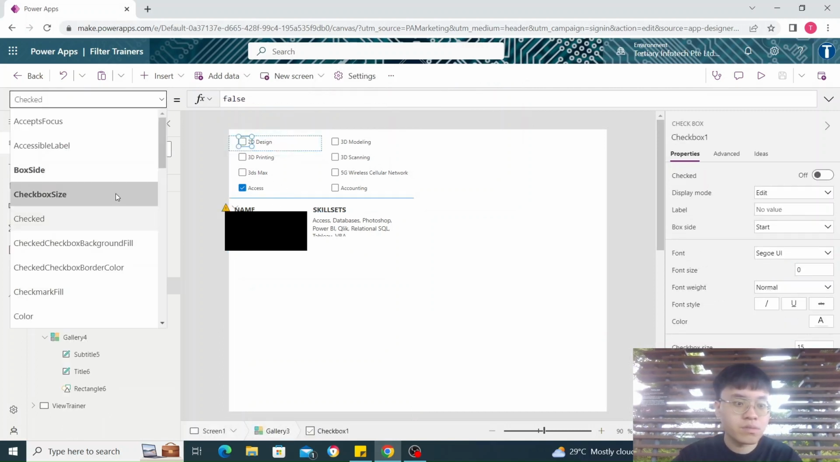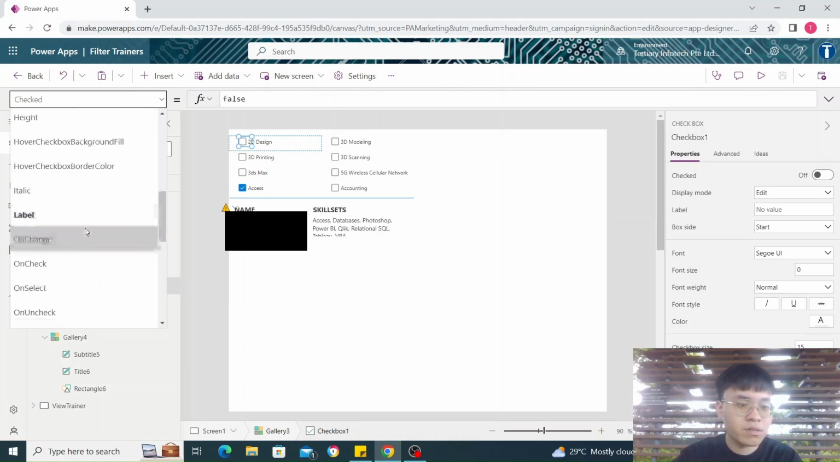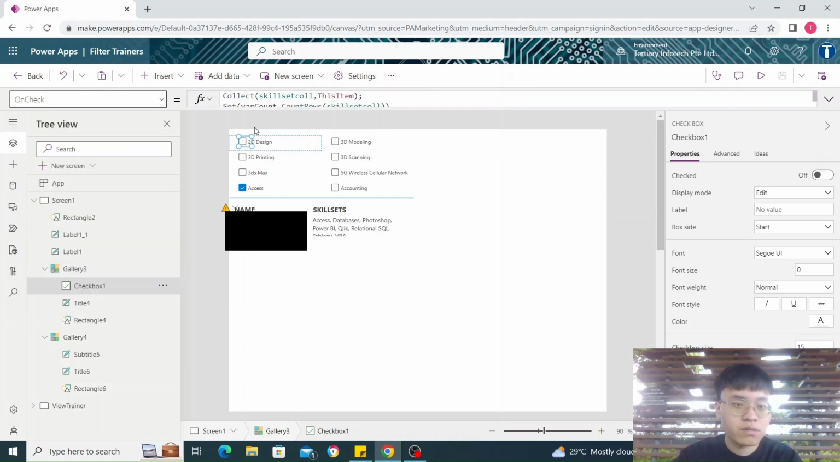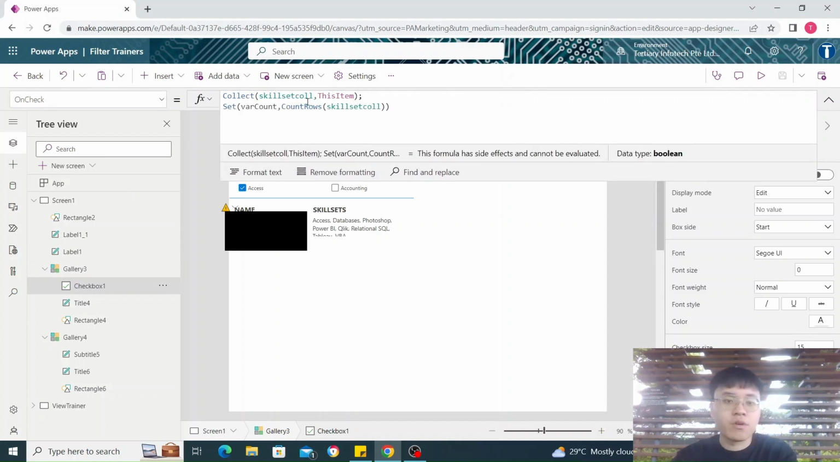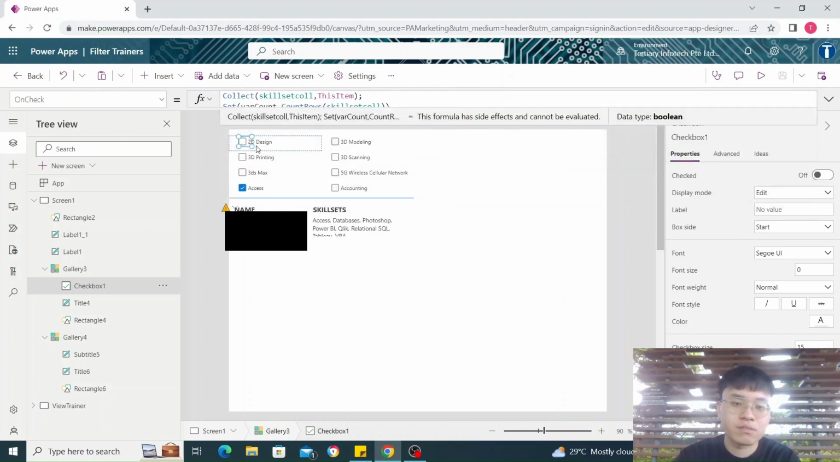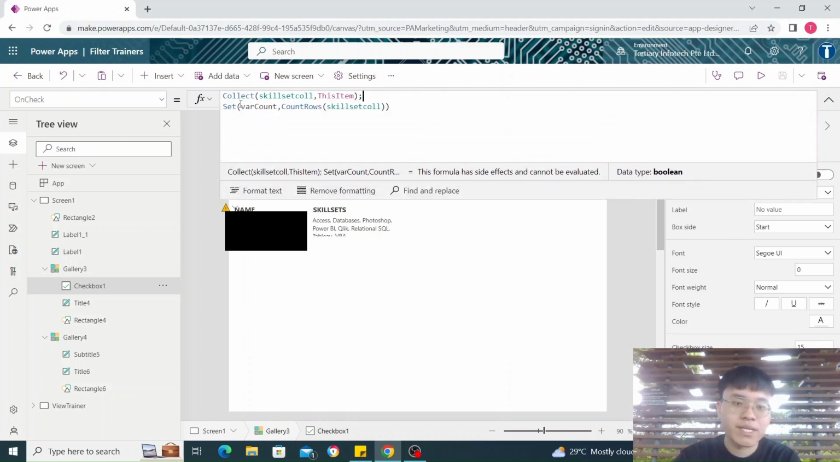So the checkbox, I have on check. So you can see here on check. Okay, so my on check will collect, so I'm using this thing called collection. So it's like a local list in the Canvas app, or set in the Canvas app. So collect skill set collection this item. So this item refers to whichever checkbox is selected, whichever skill set is selected, and then I will set var count as well.